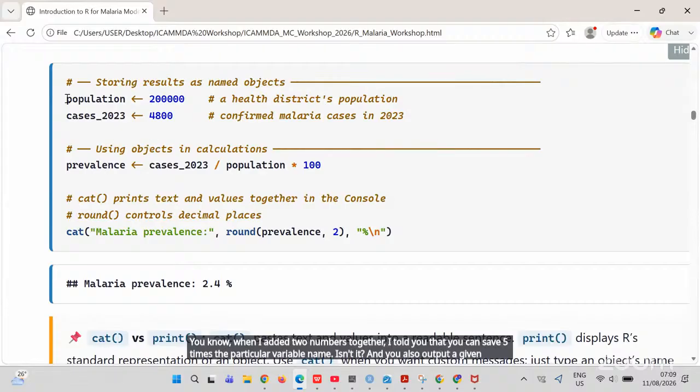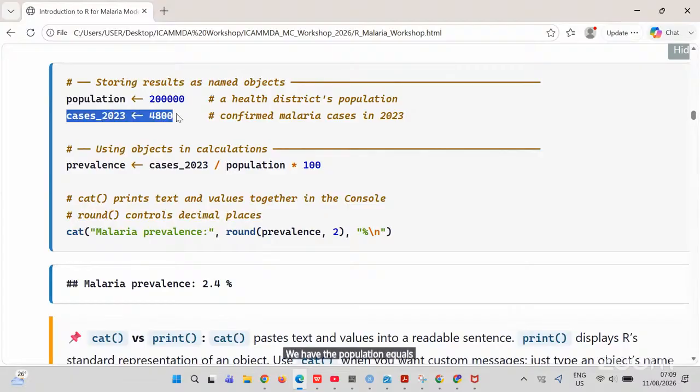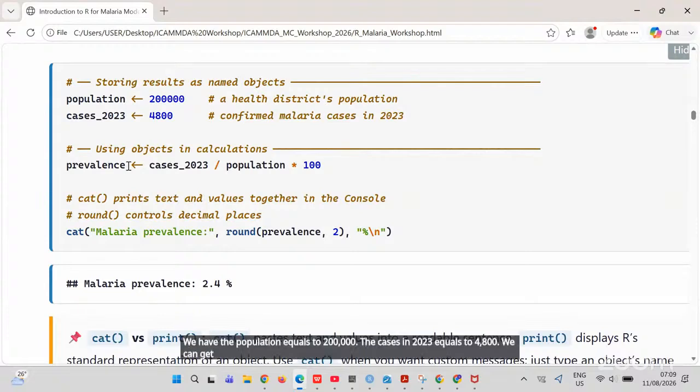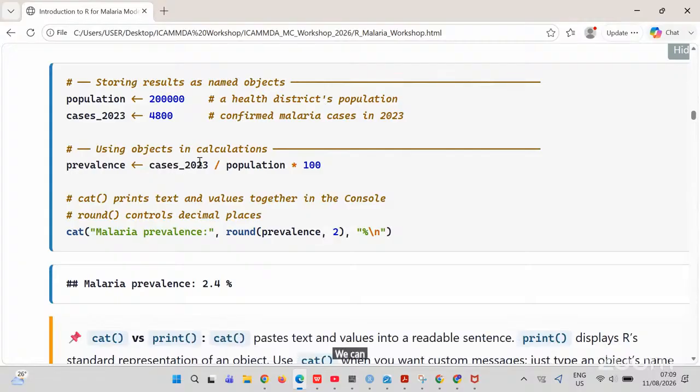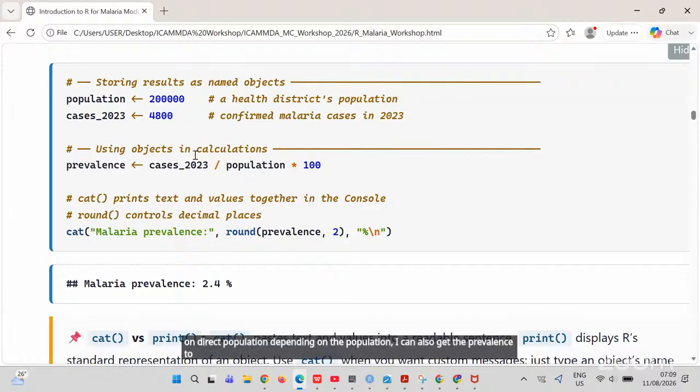Just like we can also see here, we have the population equals 200,000, and the cases in 2023 equals 4,800. We can get the prevalence, maybe the prevalence per 100 population. I mean the incidence rate per 100 population, depending on 1,000 population. I can also get the prevalence as a percentage, just like we have in this situation.